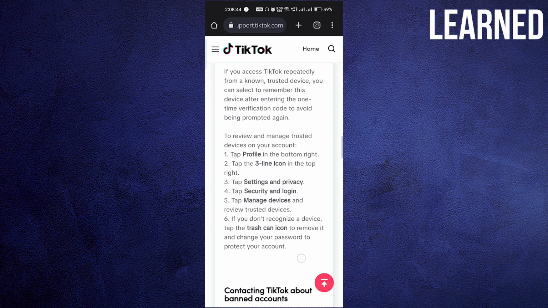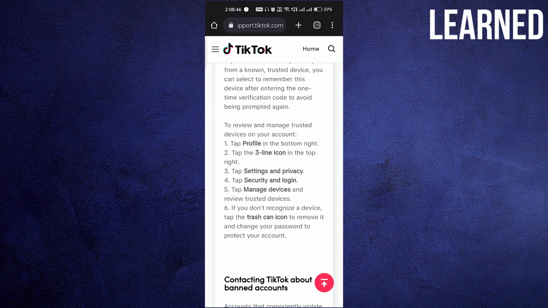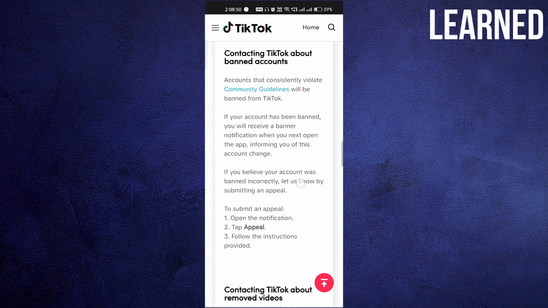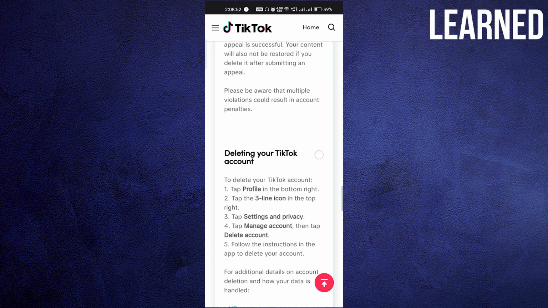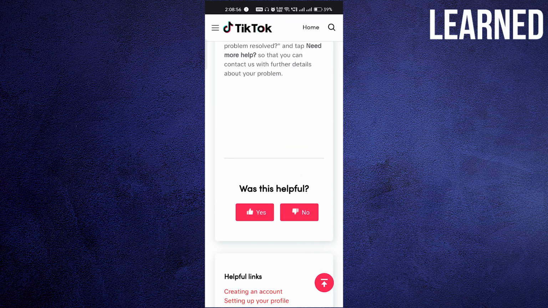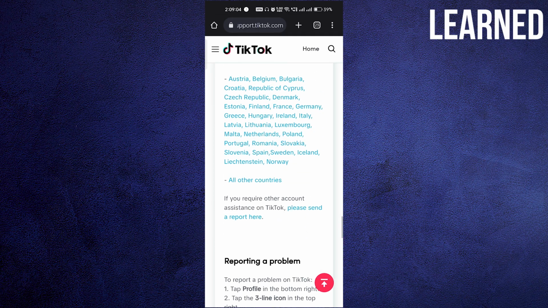Just click on it, and after that you will be redirected to a new page. You have to wait till it gets loaded, right? And here you can see these are the options and steps that you can use to manage your account. So we will scroll down a little bit once again, and here we will try to find it. Let me show you. You will get an option that says please send a report here.